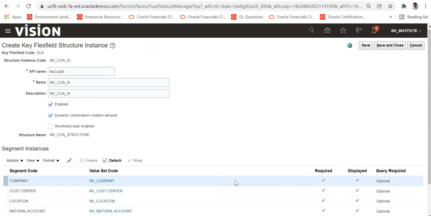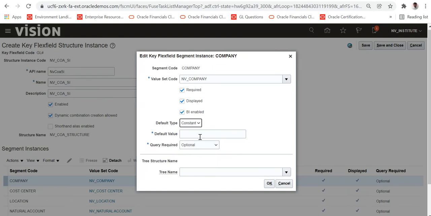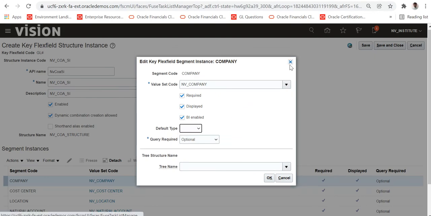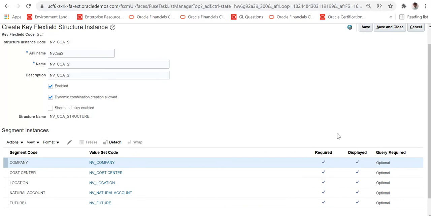Also, if you want any values to be defaulted at your transaction level, you can give a constant and type the default value that you require. Ideally, once you complete your value set values, maybe use this functionality. For me, all of this is mandatory, required whenever a user is processing any transaction.